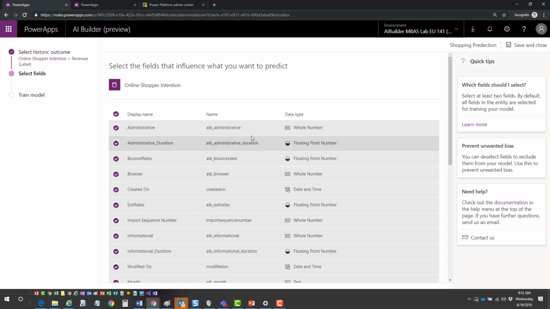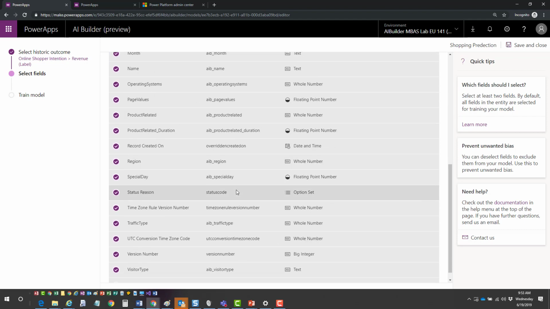So now this is what fields are going to influence whatever it is that you want to predict. This is going to look at every field in the entity and determine how that information could potentially work with or impact what you're going with. So I've got administrative, bounce rates, the browser they're working with, exit rates, import sequence number. These are all things that look at page visits and things that are coming into a specific online shopper page that is stored within that entity. What type of traffic? All of this could have some type of impact depending upon that particular scenario.